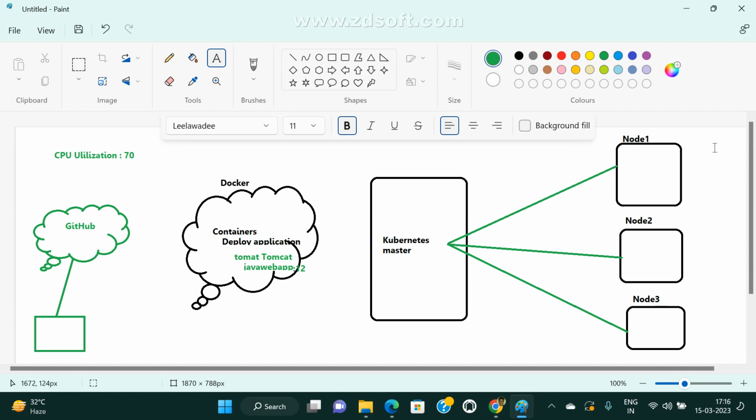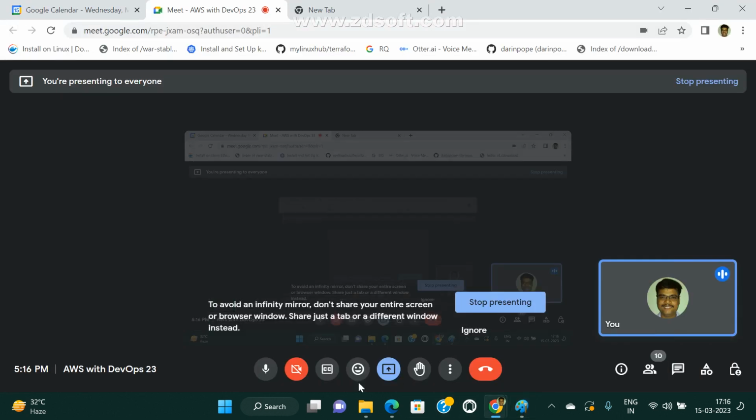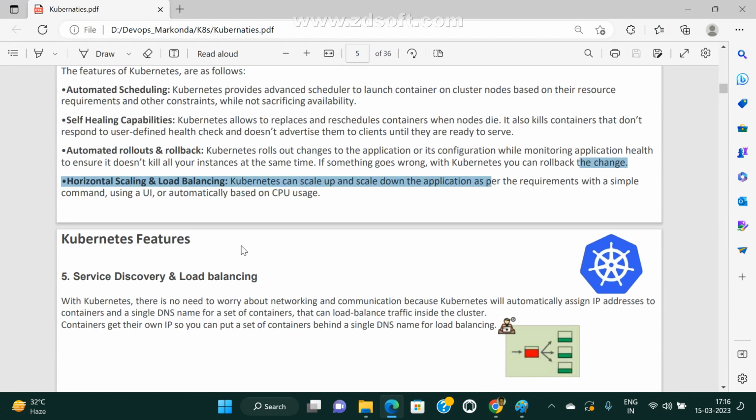I want to increase, I want to decrease. This is horizontal, based on your requirement. So you can scale the application up or down as per requirement with a simple command, using the user interface, or automatically based on CPU usage and so on. In auto scaling you are maintaining this, right?